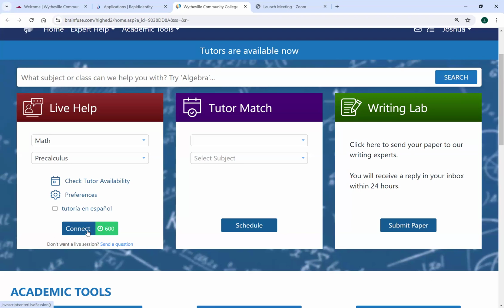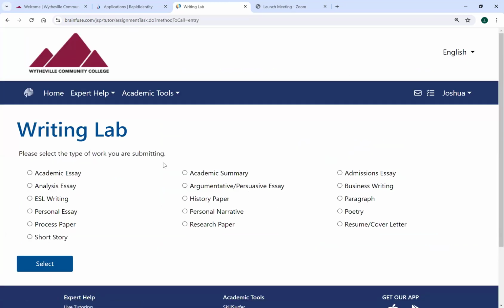Let's say you use BrainFuse for 30 minutes one day. When you go back, your clock is going to say 570. That's going to be available to every dual enrollment student each semester. You have 10 hours of BrainFuse time that you can use. If you run out, let us know and we'll be happy to help. We don't use tutoring match, but there is a component there; we mainly use live help. And then the other item that we use is the writing center, which I think is fantastic.